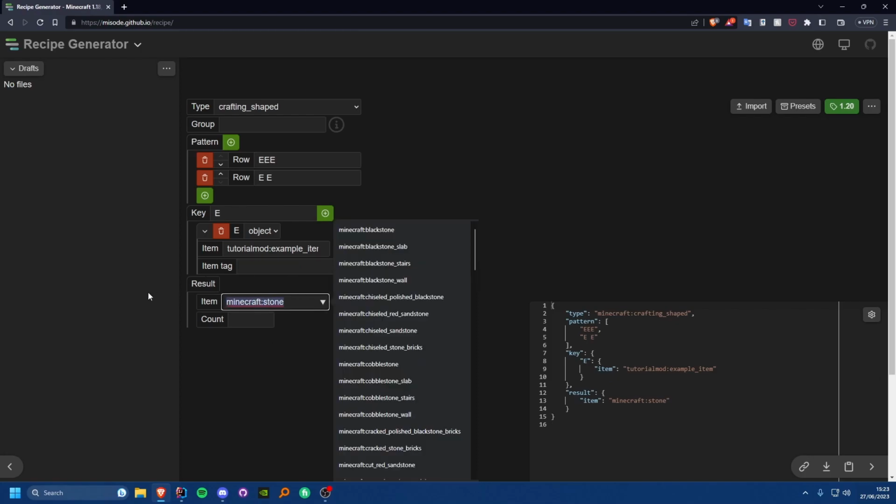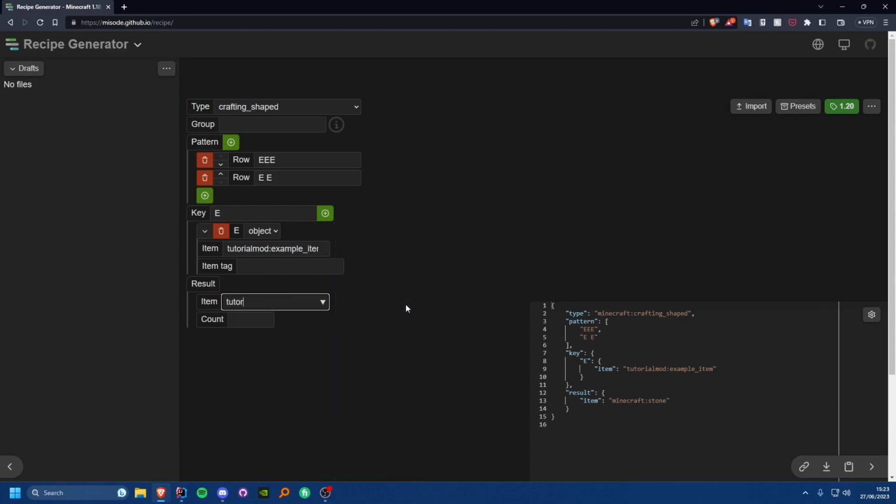Then we just say a result. So what result should this give? Well, this should give tutorial mod example helmet, and a count of 1. You don't have to specify a count of 1. By default, it will just give a count of 1 anyways.